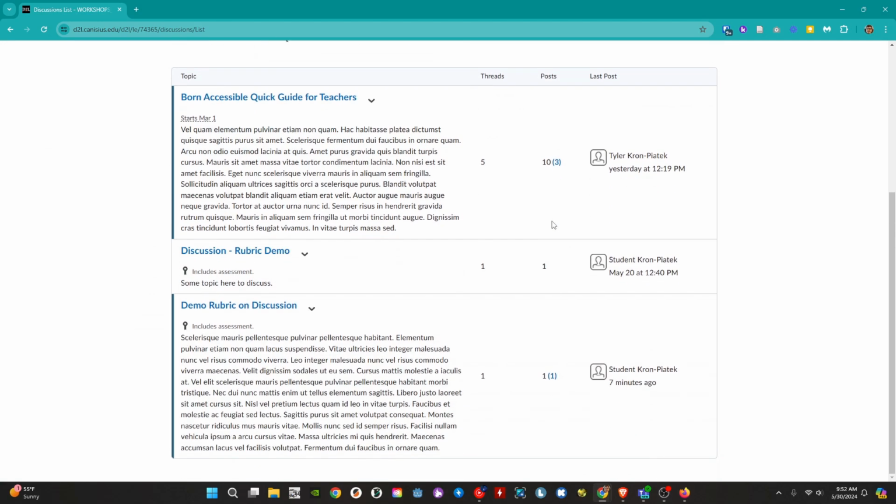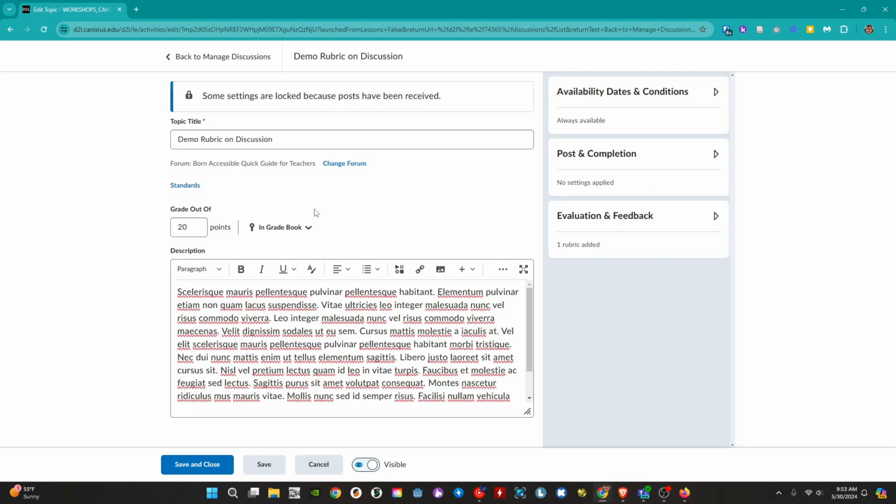Before we grade the discussion topic, let's take a look at the discussion editor page for it. This topic is already in the gradebook. It also has a maximum point value of 20. The rubric is also already attached. If needed, a link to the video on adding a rubric can be found in the description.